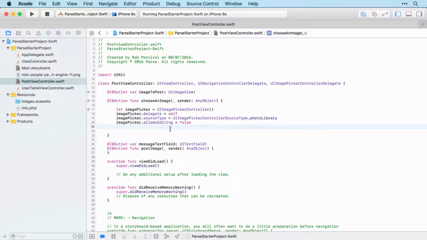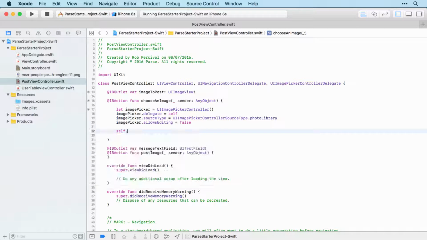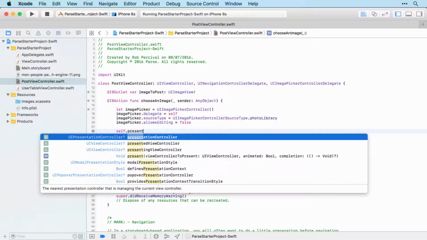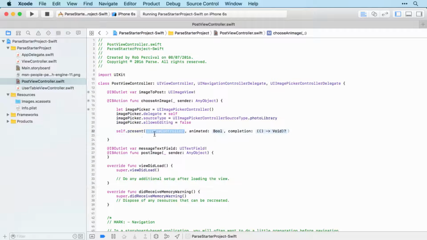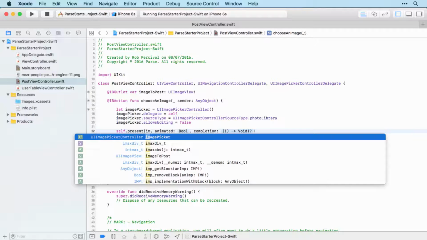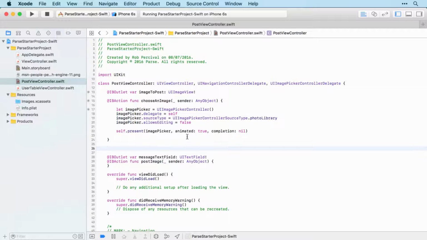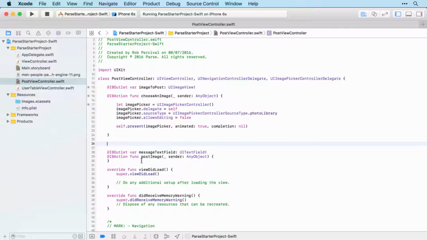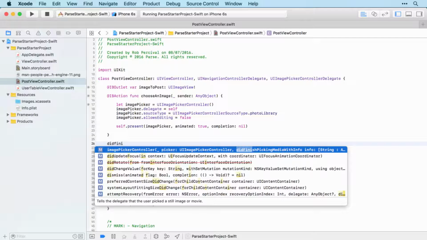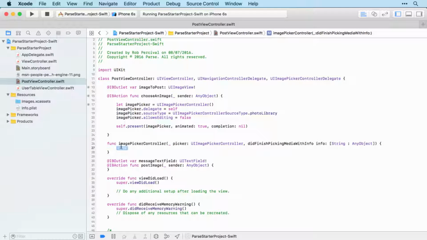There we go. And then we'll present that view controller. So image picker, or the image picker controller, I should say. It's not actually a view controller. Animated, why not? Completion, we don't care about. Okay, so that will grab the image. When we're done, we want to put the image in the image to post image view there. So let's do that using did finish picking media with info.